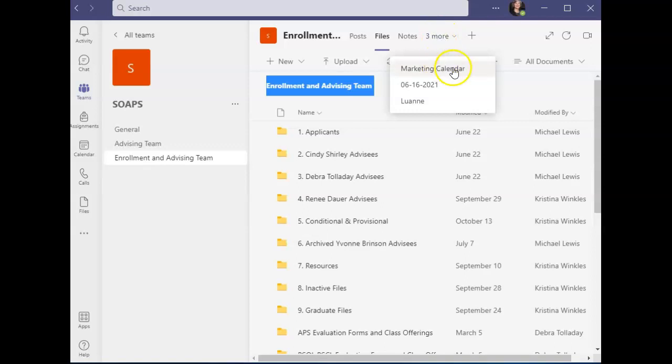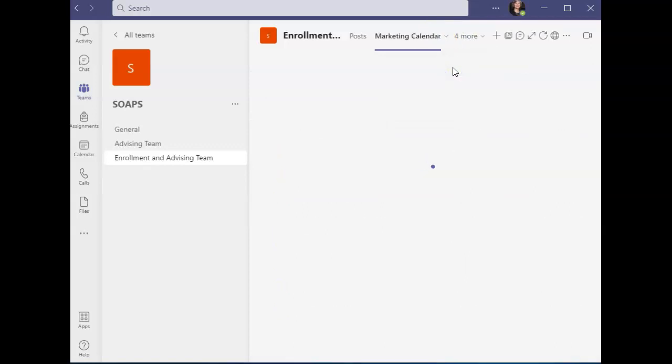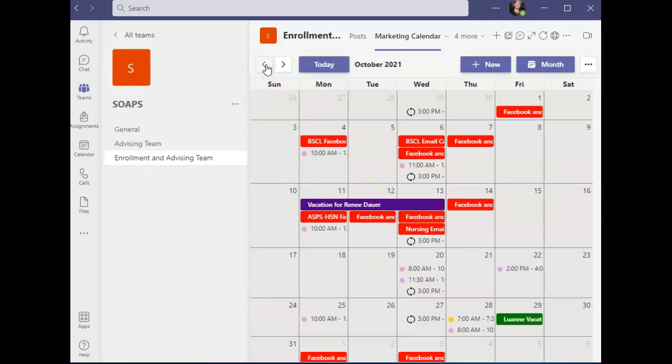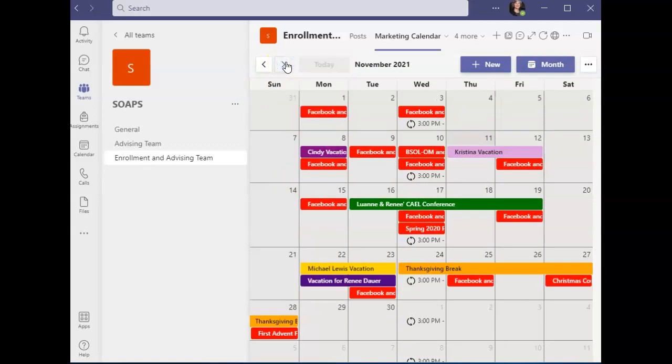But we also have our calendar that we keep for the department, and have that pop up here in a second. And you can see we can put on this is November. I color code them, or we color code, and these are our Facebook and Instagram posts, so we know when they're going to be posted and what's going to be on that. We know when people are on vacation, so we have access to that. We know that Luann and Renee are at the CAEL conference. This is our Thanksgiving break. So we can look back at what happened in October. It's just handy for us to have.